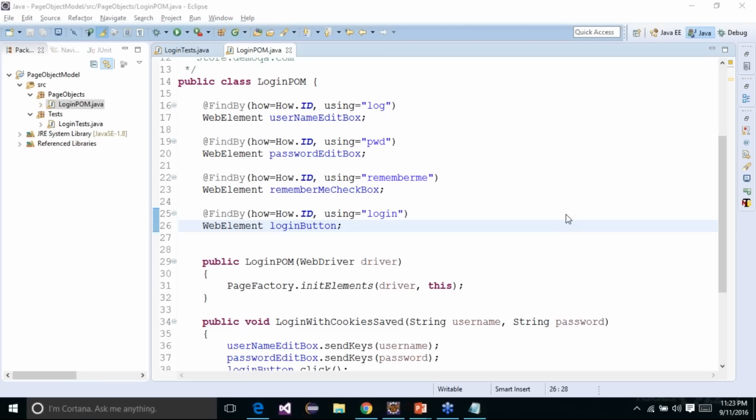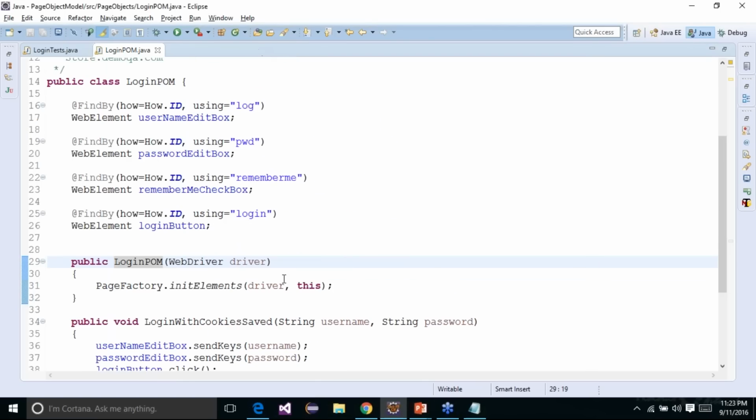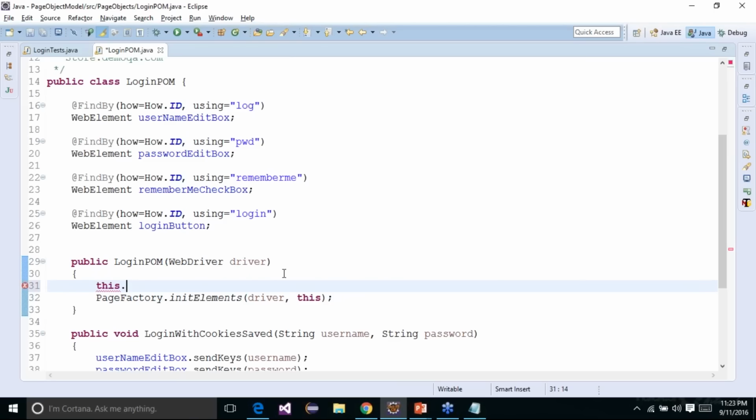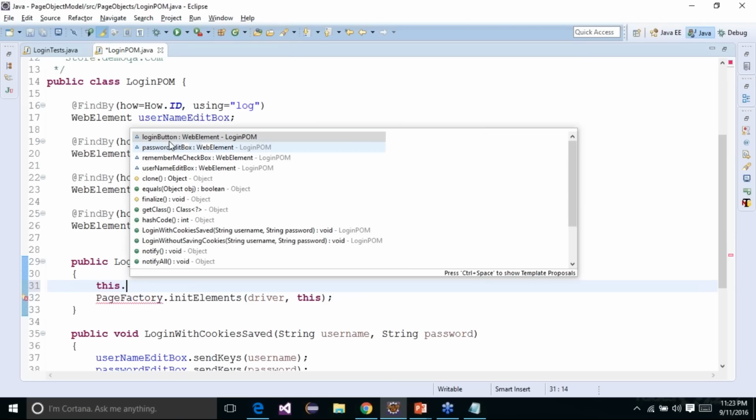What is the use of the this keyword in PageFactory? Okay, so this is a Java concept, the this keyword. Let me put you on mute first. This is basically a programming language construct. It means the current context. If it is used here, it refers to the login form class. To check that, you can type this dot, and you can see that all the internal members are available on this.